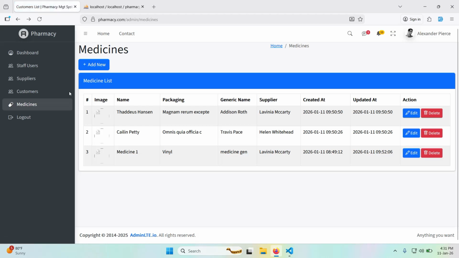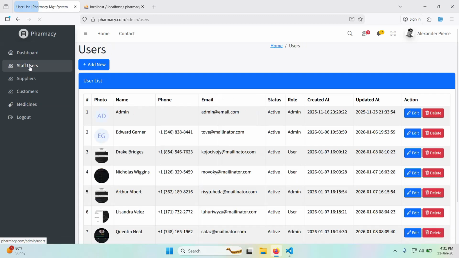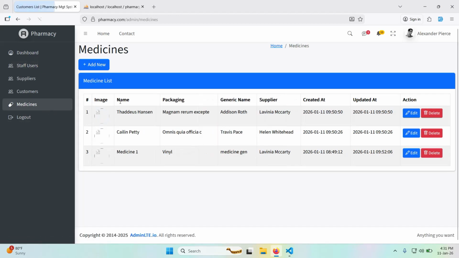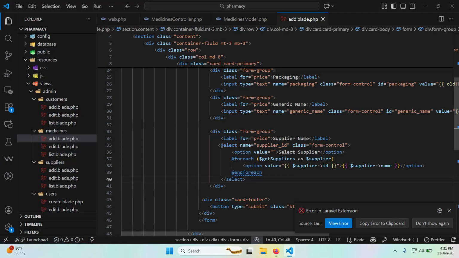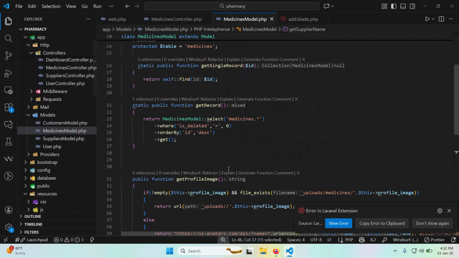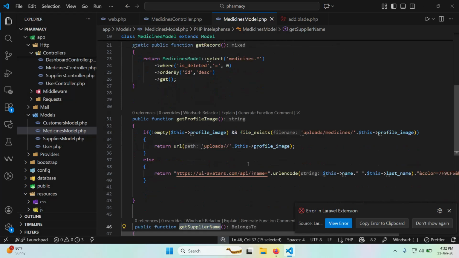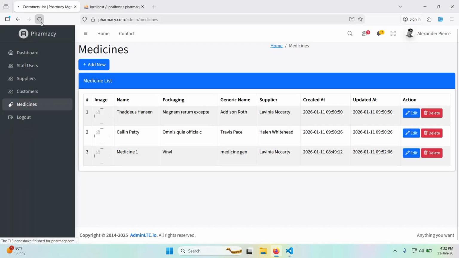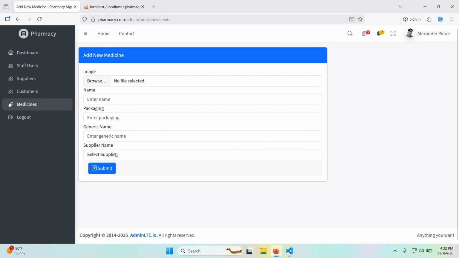Something is wrong. I don't know what has happened to our images. Let me check the medicine model, what has interfered with our path. Yeah, so this one should be medicines, the reason why those images are not loading. Yeah, so the images are okay.